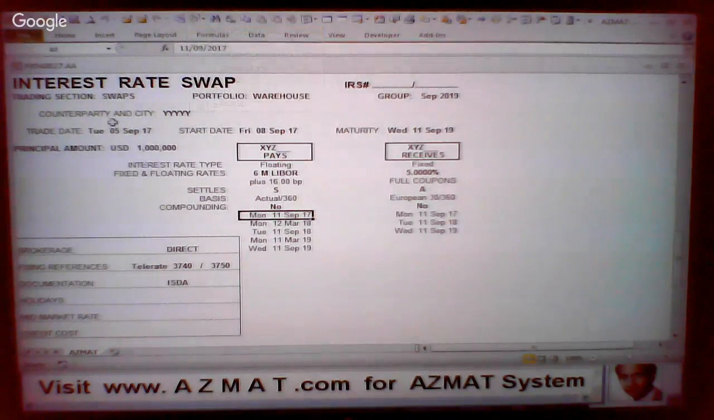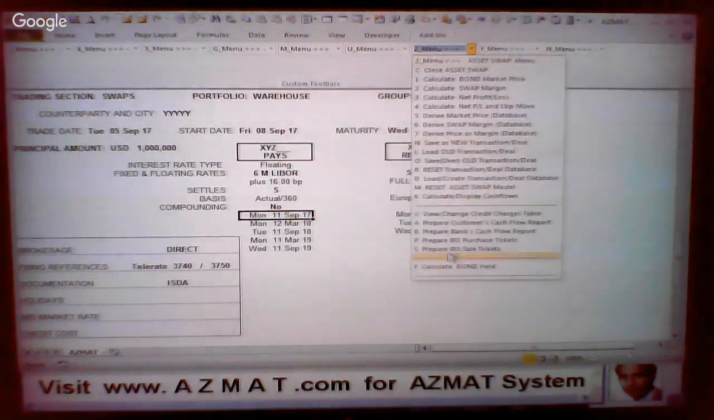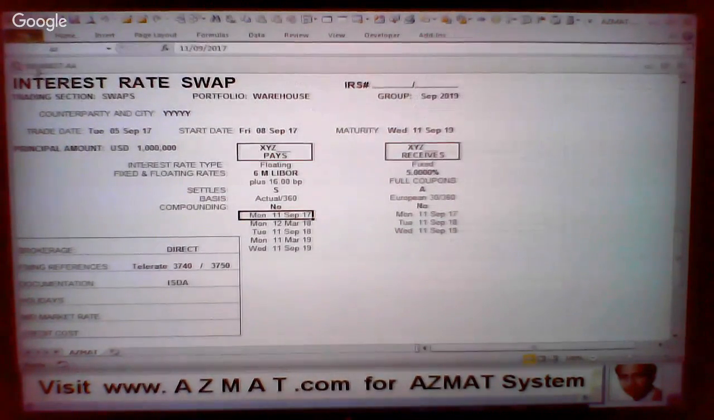I'm going to go through the sales, because the file beginning with S is a sale. From the Z menu, S, prepare IRS sale tickets. IRS is the interest rate swap. When you use that command, this file, beginning with S, then the transaction deal number, dot the ID of the current user, is the name of the interest rate swap IRS sale tickets file.